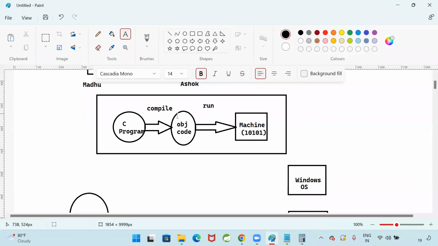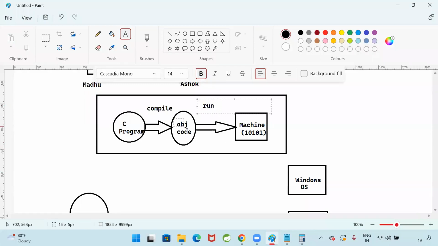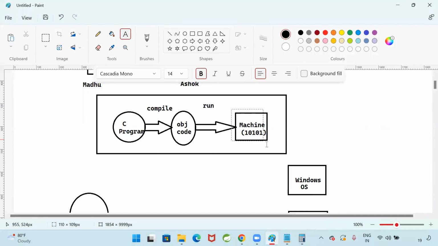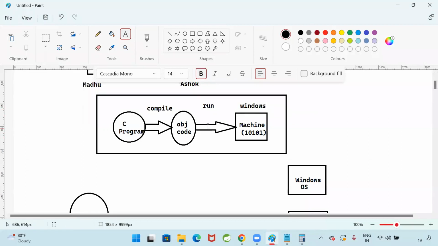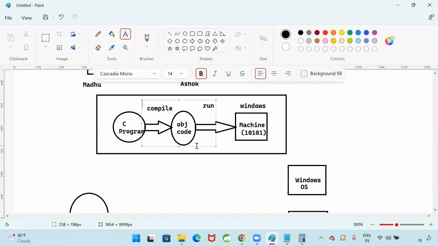Whenever this object code is generated and we run it, it will be converted into machine understandable format. For example, on my Windows machine, this object code will be converted into Windows understandable format. If I want to run it on a Linux machine, whatever object code was generated on Windows, Linux cannot understand. That means if you have a C program, you have to compile it on every machine to run it.